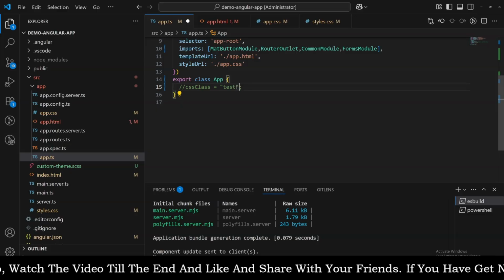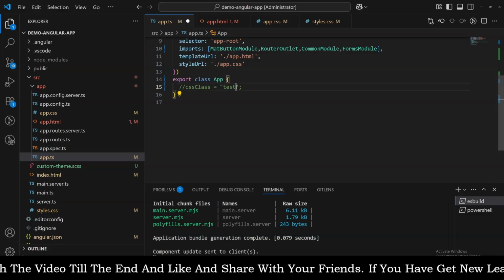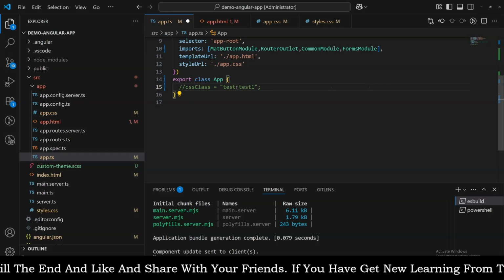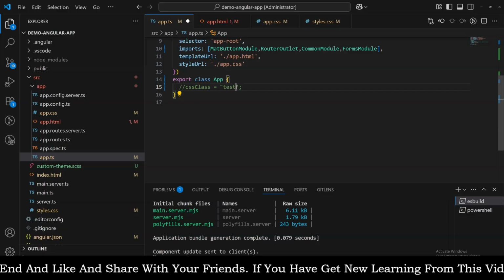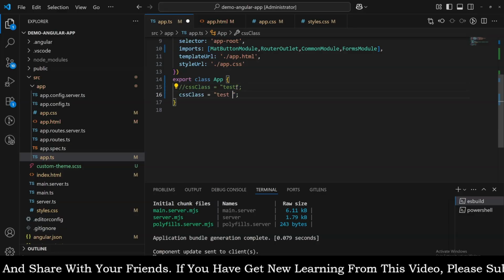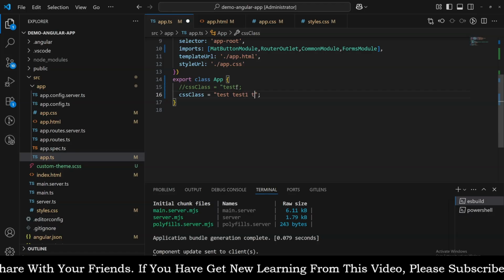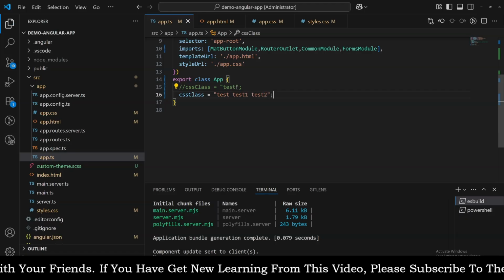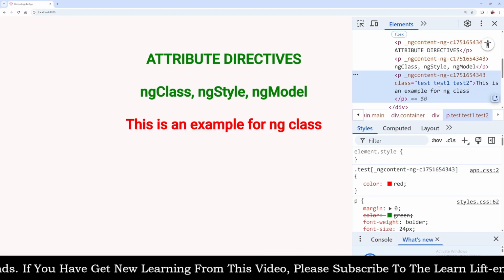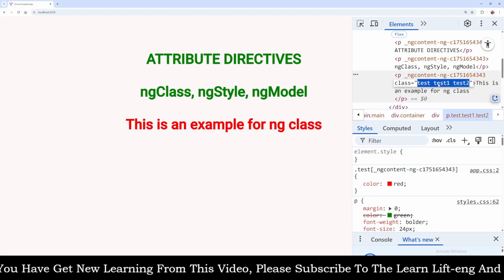So this is a text expression. If you want to add more classes, you can add more like this, test1, test2. So let's take an example of that. Let's say I want to add more classes, test1, test2, like this. I can do that as well using a string. As you can see, test1 and test2 classes are added.